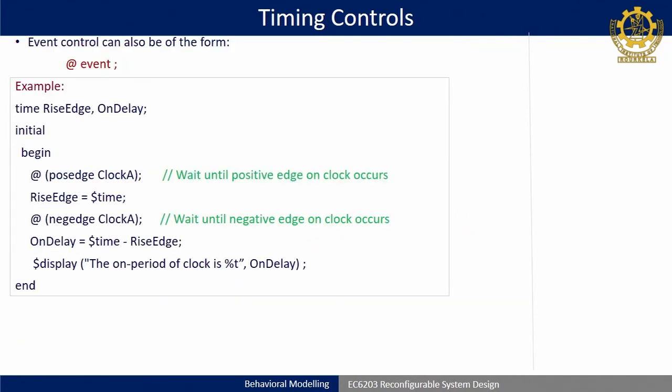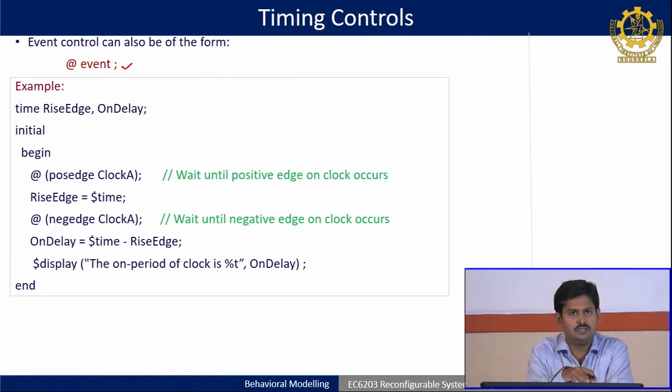So, this is one example. Like the delay I have told you, you can write down only the hash delay. Similarly, you can write down only the at-the-rate event also. It will also make the simulator, or the execution of the statement, wait till the event has happened. Once it is done, then it will switch over to the next statement.